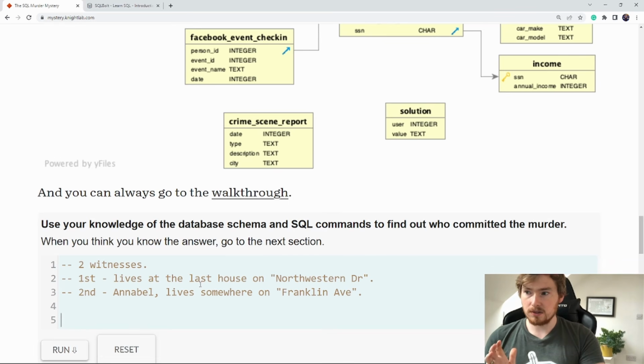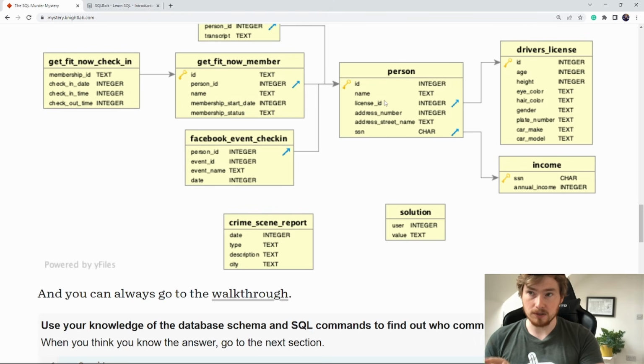So my first witness lives on last house of Northwest Drive. Okay, so I can go into my person table. I can see there's an address number here and an address name. So I'm going to use those to try and find the last person on that street.